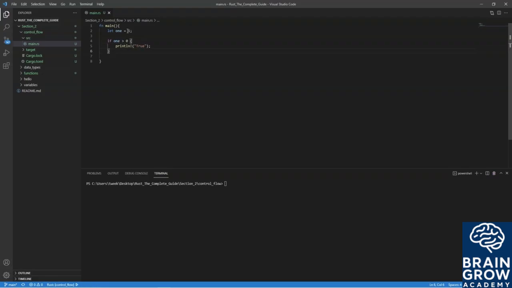So we are checking to see if the condition 1 greater than 0 is true. But if it's not, then we want to print out false. And that's what the else keyword does. Else is going to be our fallback plan. If none of these other conditions are true, then this is the block of code that we want to evaluate.